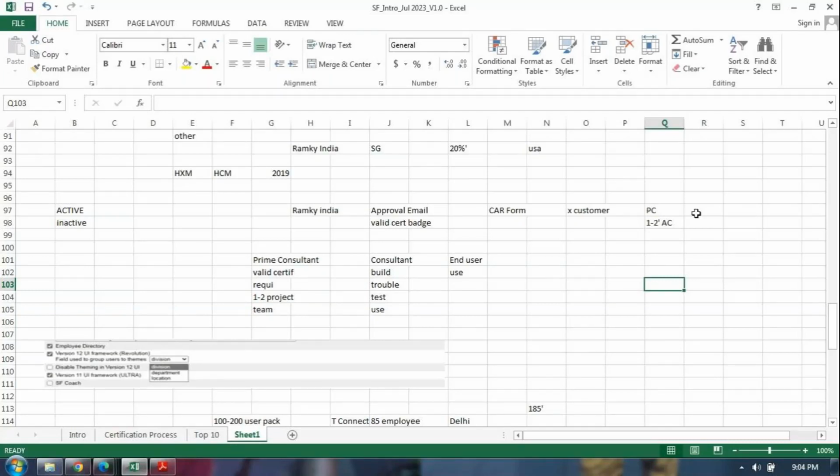So they are going to reply to the same mail and mention it clearly. Based on that approval mail only and your certification badge only, SAP is going to validate whether that customer is there in their systems or not.